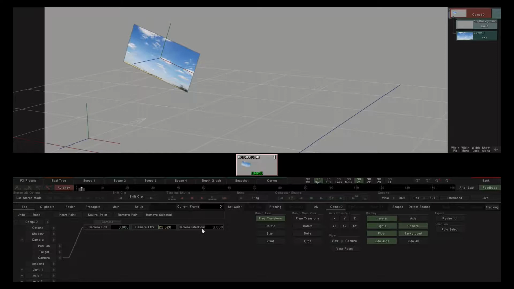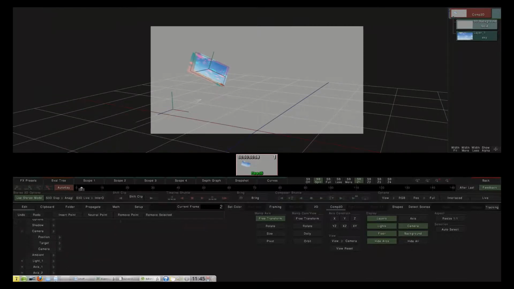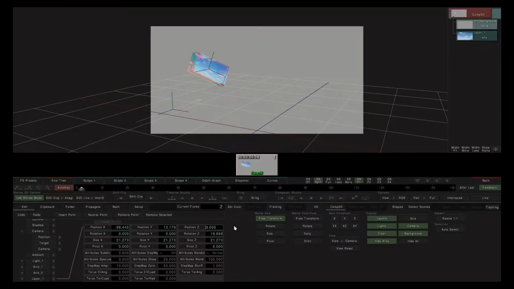The camera interocular allows us to have a stereoscopic pair of cameras within the environment. So if I went into stereo mode and just put myself onto anaglyph, then we can see that if we start adding in some interaxial, we get a proper left and right image. And that left and right image reacts properly to the Z position. You can see it's changing as we go in and out.